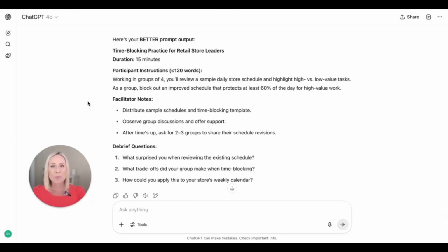This output is so much better. You've got something to really work with now. I have clear group instructions, a built-in debrief, and facilitator notes. This prompt produced a ready-to-run learning activity. You could literally copy and paste it into a session plan. It's clear, it's usable, and it's grounded in adult learning principles. But we're not done yet.